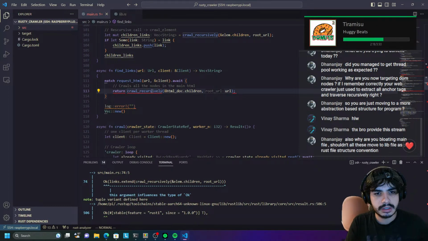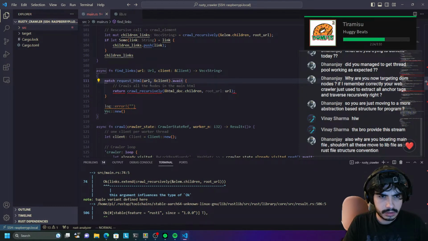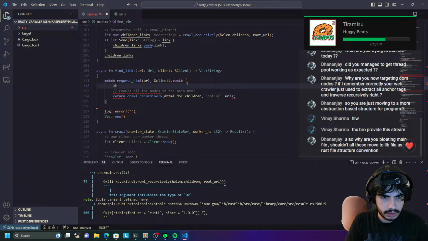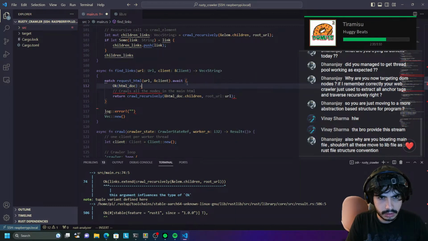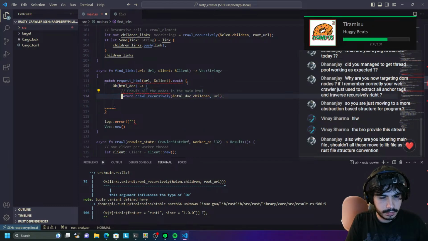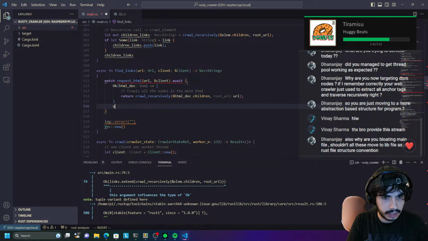Crawl recursively. What is the issue, match? It's okay, HTML doc. Maybe we have time to do that today. Move everything into nicely laid out libraries.